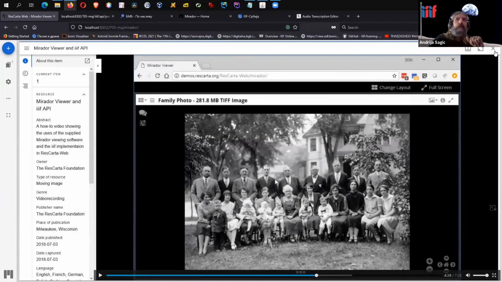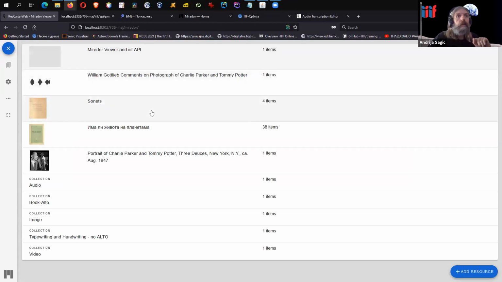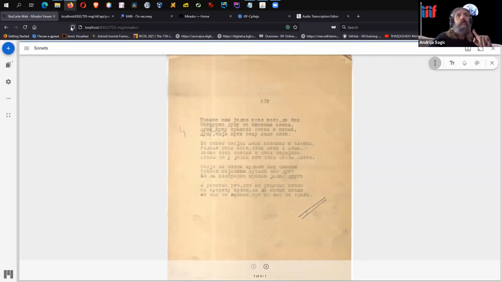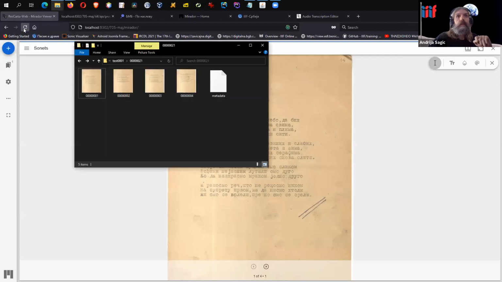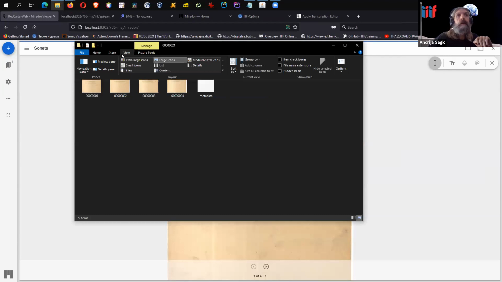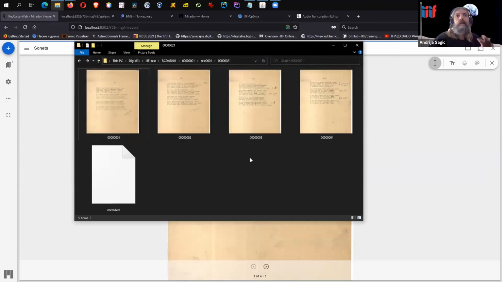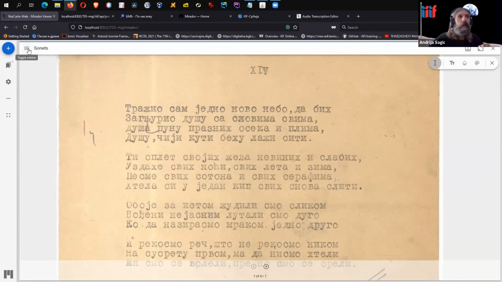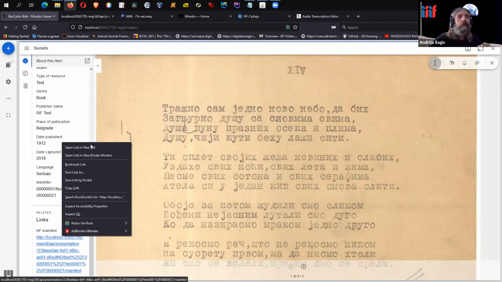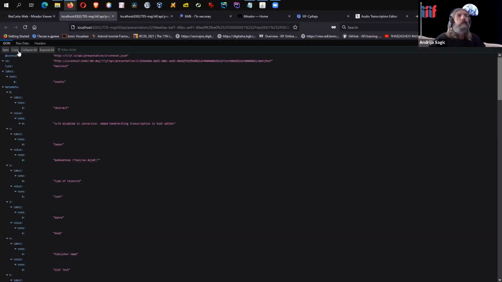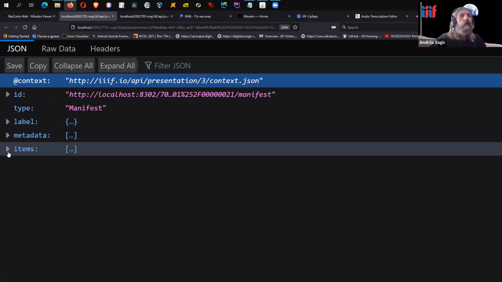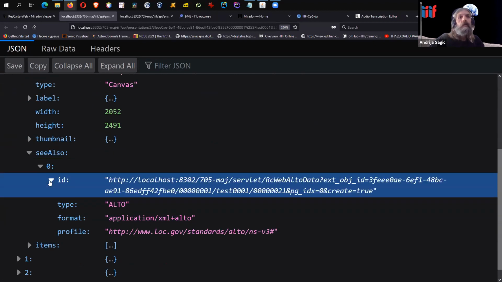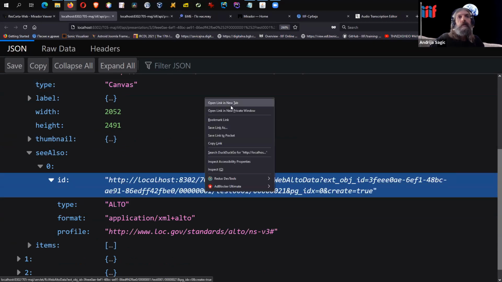So if that is the case, what happened? This is without ALTO files, and this is it. As you can see, there are no ALTO files here. This is the directory where the content is, but when we open the manifest here, we can see an ALTO file, and this is it.